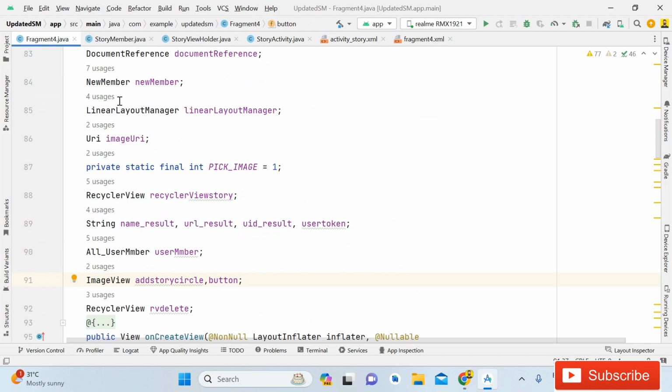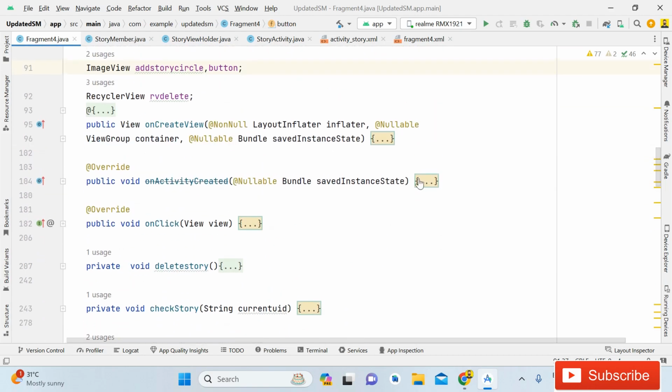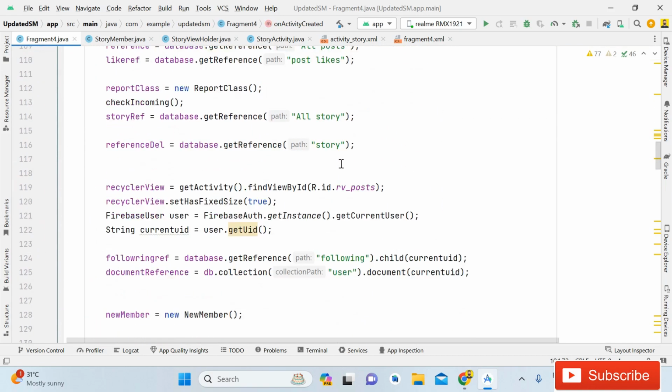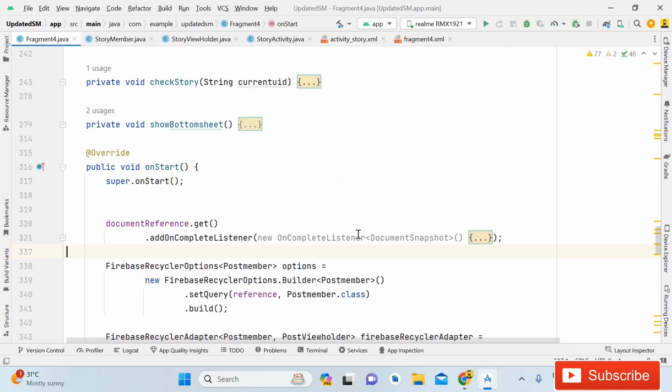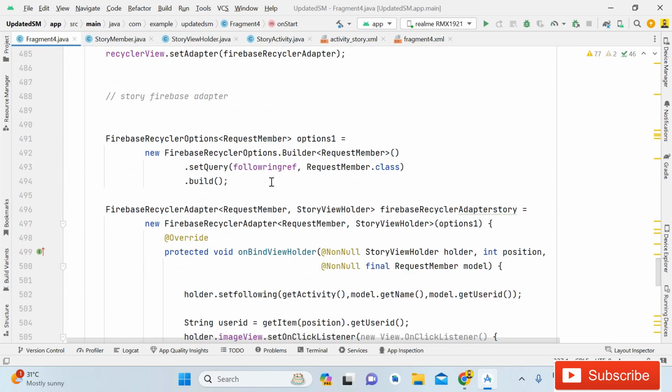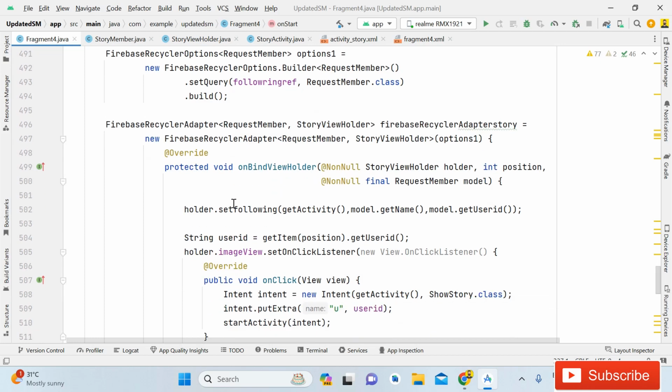Now I will show you the following reference as well, otherwise you guys may write something wrong and you will start facing errors. So here you have to give the following reference, following and child current user ID, and after passing that data, when you run the application, it will fetch the stories of people you are following only.